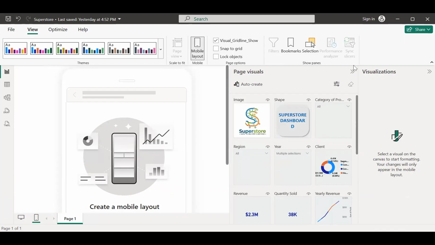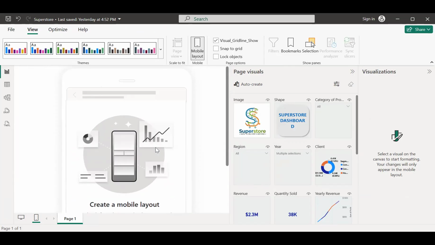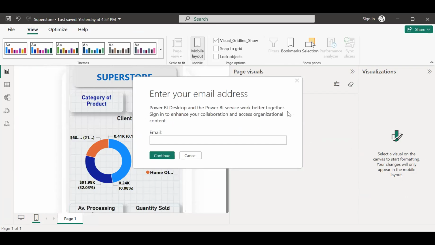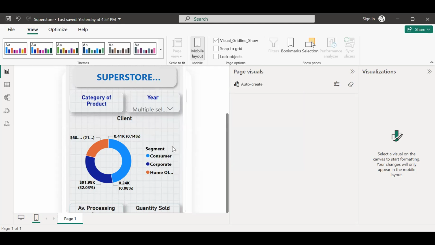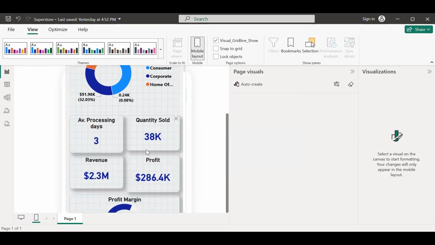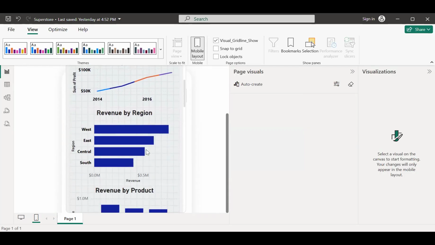So you see that even though we have built visuals in the desktop view, the mobile view, this is the mobile view, right? It's still empty. But you can auto create mobile layout. So I just click on it. They say auto create. I just click on it. Since I already have Power BI, I don't want to enter my email address now. So you see that automatically it gives me some of the things that are on the desktop view, like category of product, the year, the clients, average processing. It just puts it in a mobile view for me, as you can see.